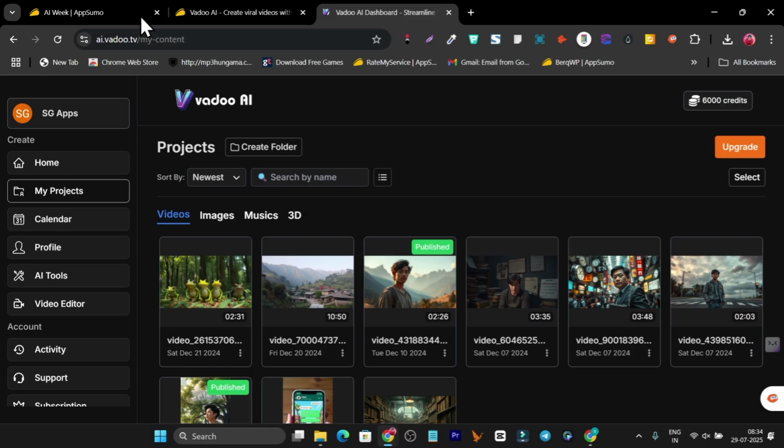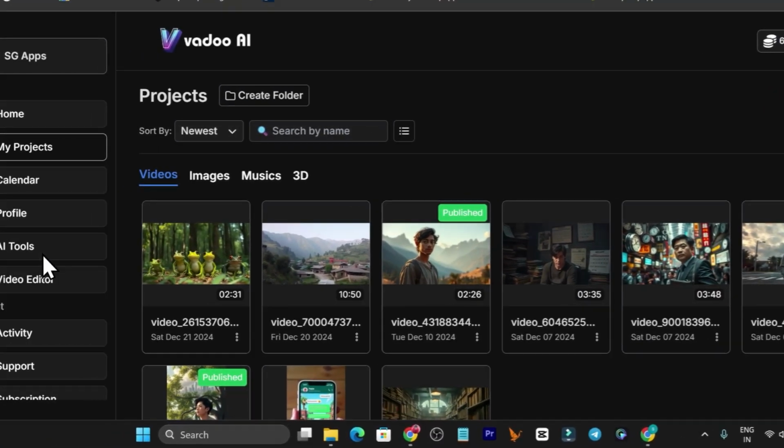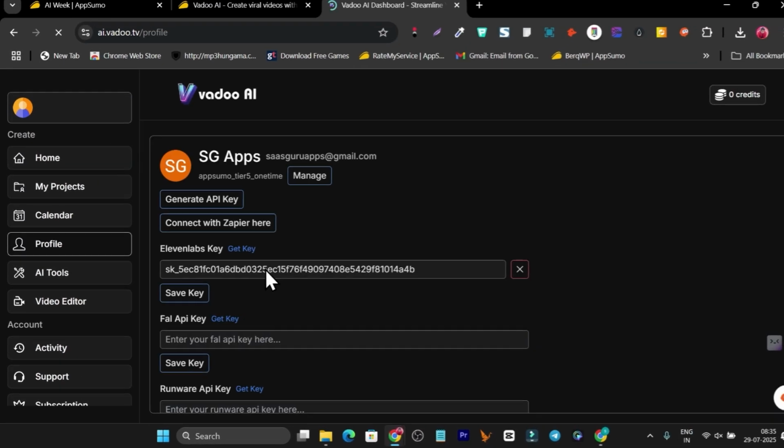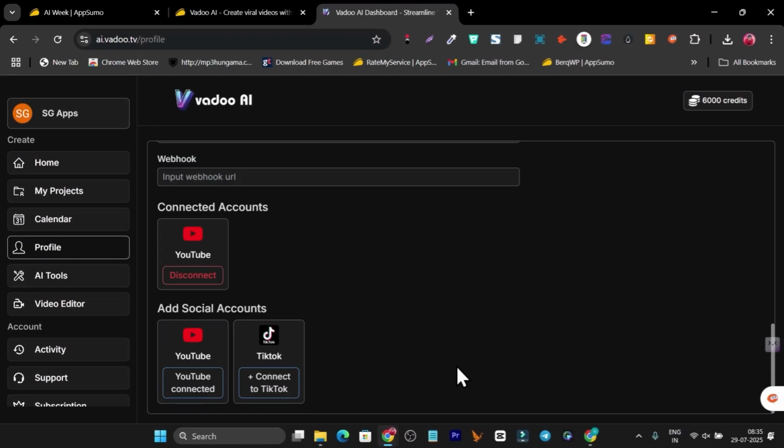Okay, so the platform is really good. It has super powerful features with tons of great AI tools or apps available, and the feature of publishing directly to your YouTube or TikTok account. Okay, so that is also a good feature.